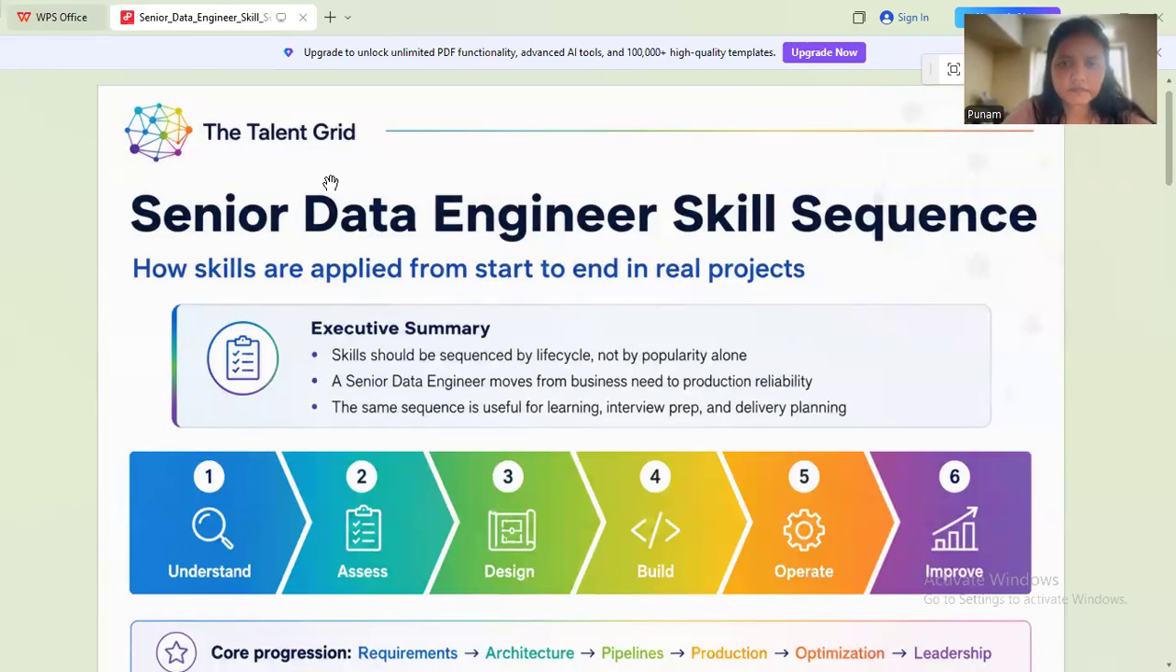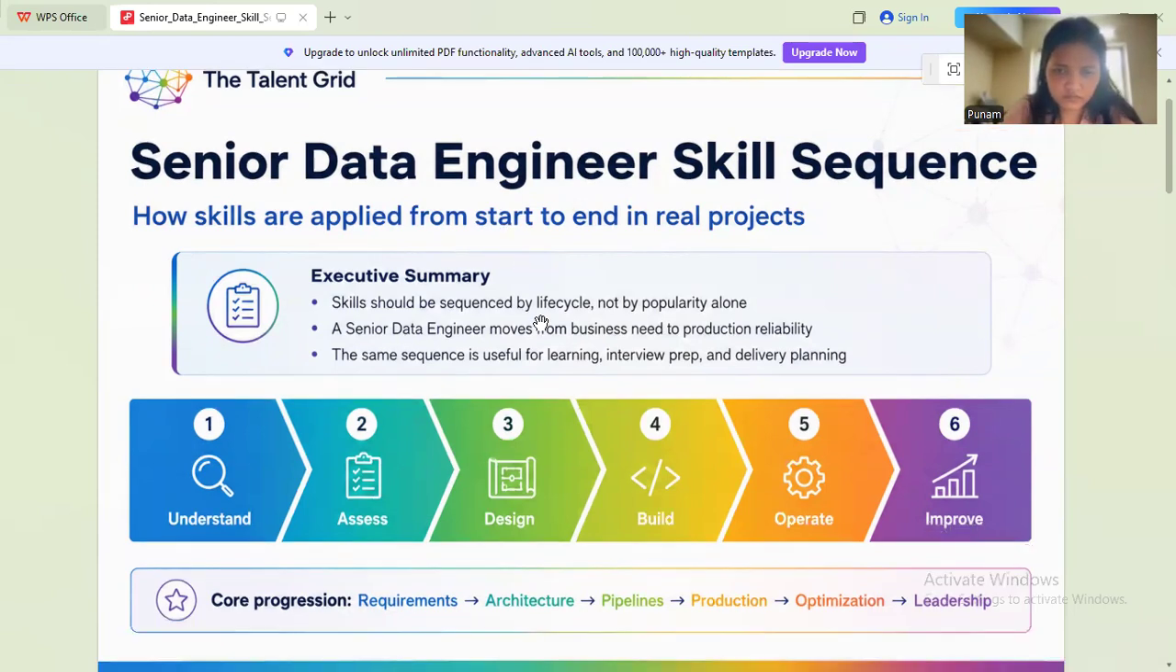So today we are discussing the senior data engineer skill sequence, and this will give you an understanding of what skills are required for a senior data engineer to work at a top organization, and how we are going to apply and assess these skills from start to end in a project-oriented sequence. Okay. So here is a quick executive summary.